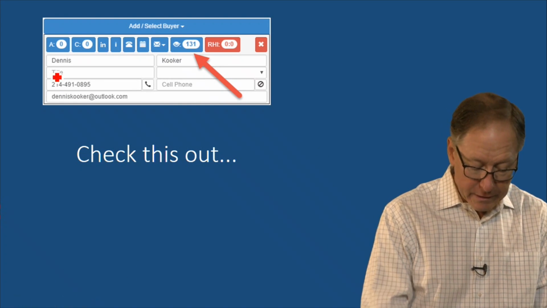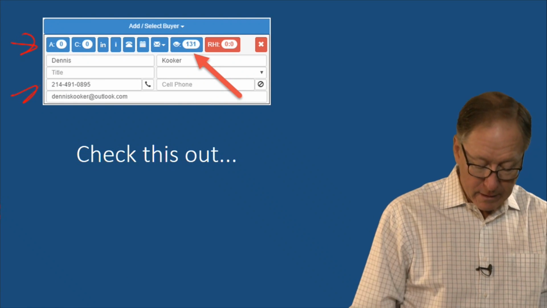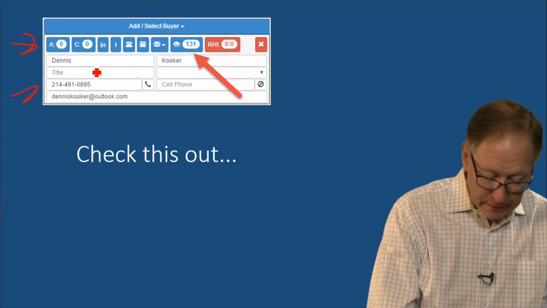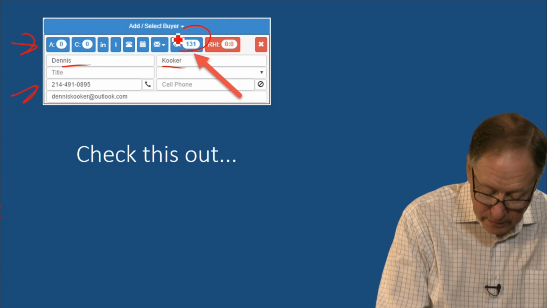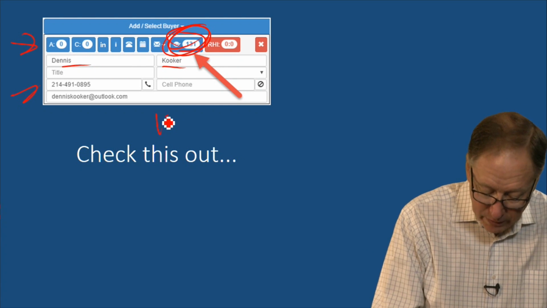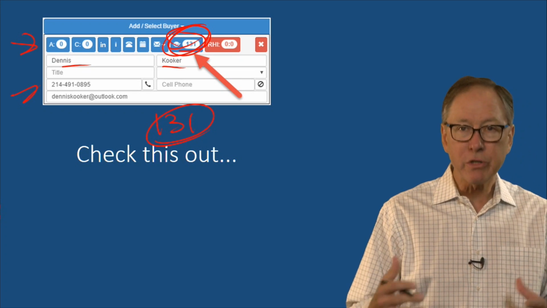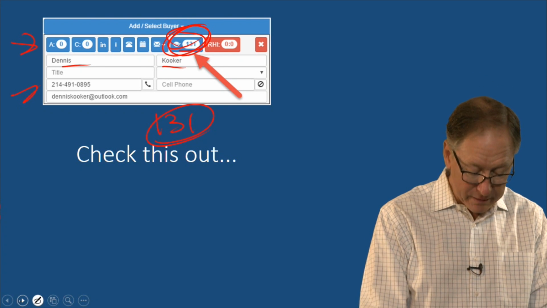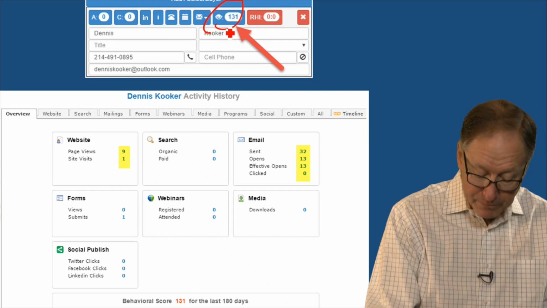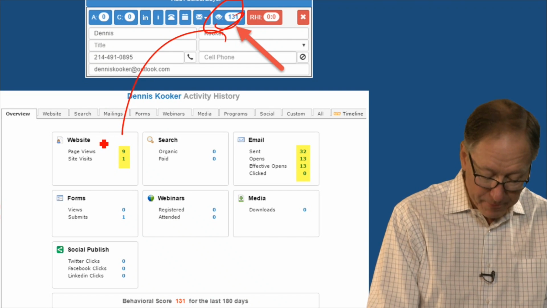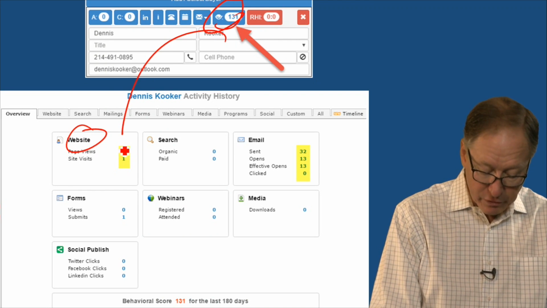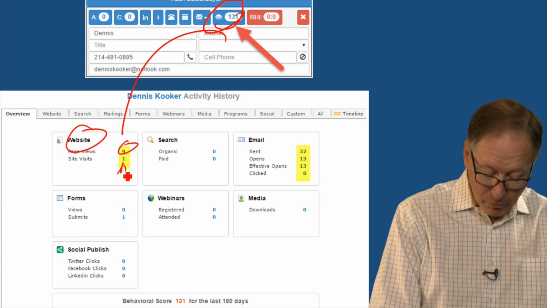So this right here is coming right out of my technology. This guy is a friend of mine, Dennis Cooker. Dennis has a lead score right there of 131. I want you to check this out. Here's what I know about what Dennis is doing, and here's what makes up that 131. If you come down here, he's been on my website. He's viewed 9 pages. He went there 1 time.